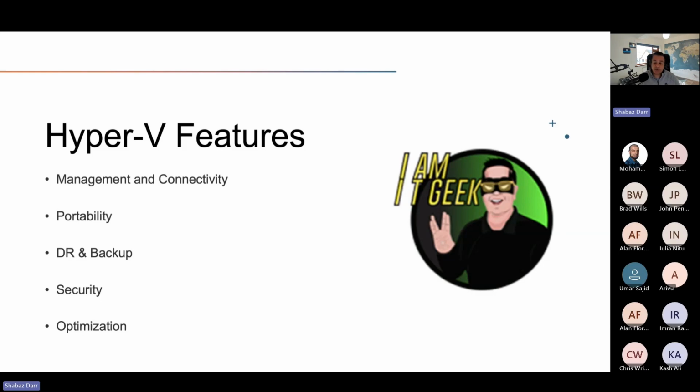And optimization. For all the supported guest operating systems, Hyper-V includes a set of customized services and drivers. These are called integration services. And these integration services include time synchronization, OS shutdown, data exchange, heartbeat, and backup and stuff like that.